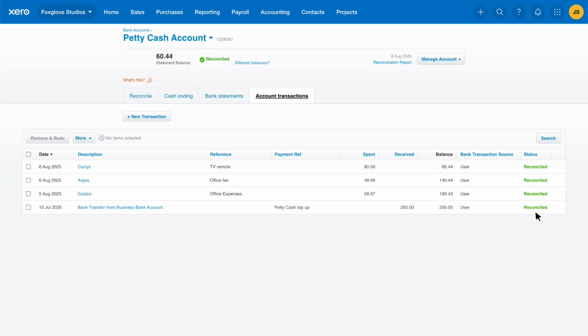It's a good idea to check the actual cash in the petty cash tin and agree to the balance showing in Xero to ensure you've added all the business expenses paid in cash. It's important to only manually record and mark as reconciled transactions for cash transactions when you can't import bank statement lines into Xero.